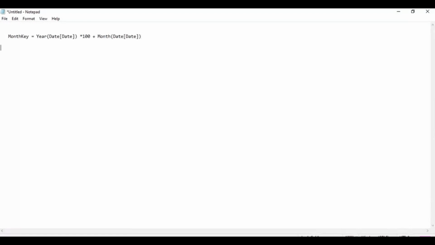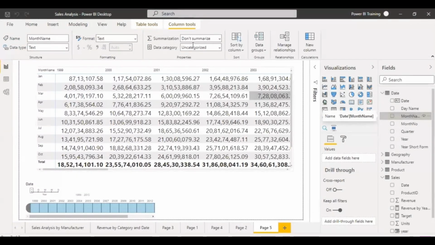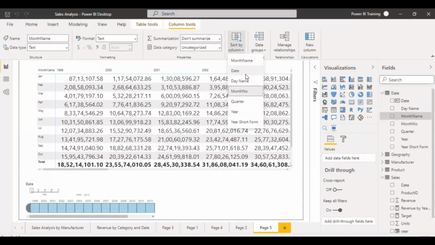For example, if your month number is 07, that means July, and the year is 1999, it will generate a key like 199907. Mathematically, it will create that logic. Once you create this month key, go to your Power BI and go to your month name column. Click on the column name, go to column tools. There is an option of sort by column. You'll sort this column by the month key column. I'm repeating once again: sort this column by month key column.